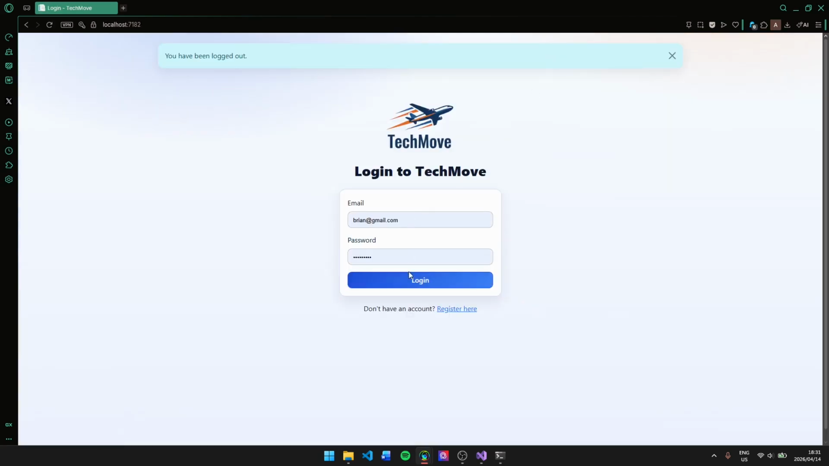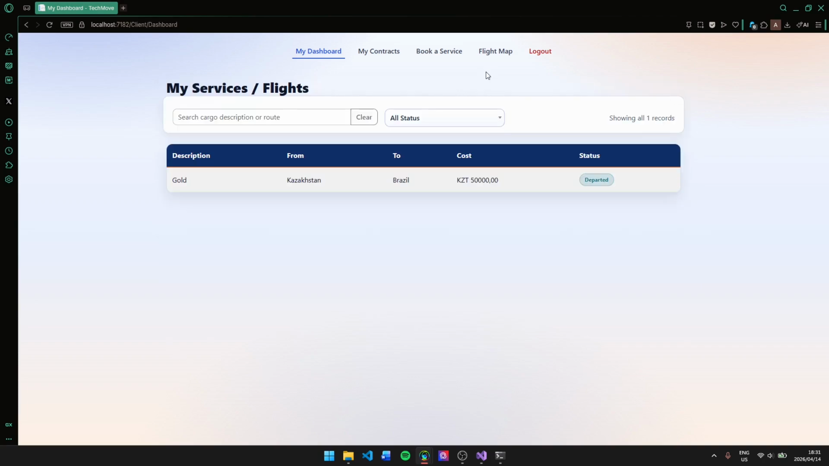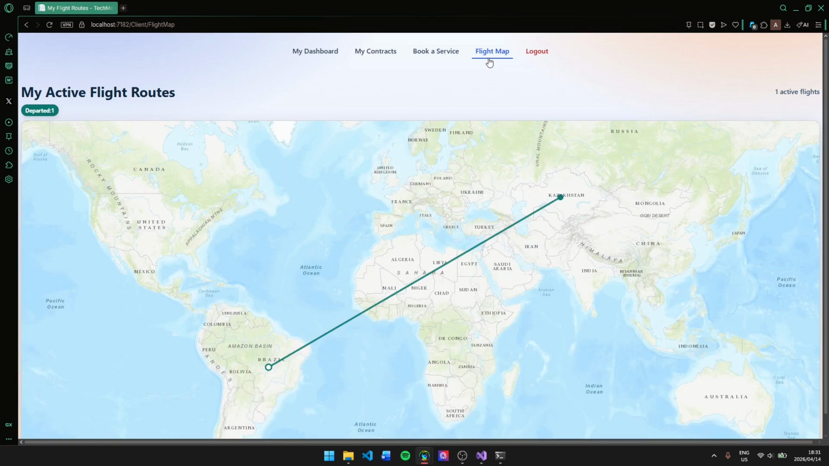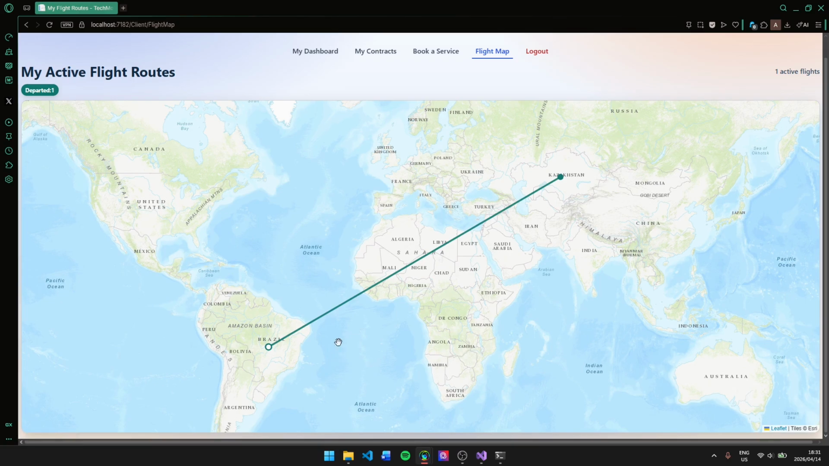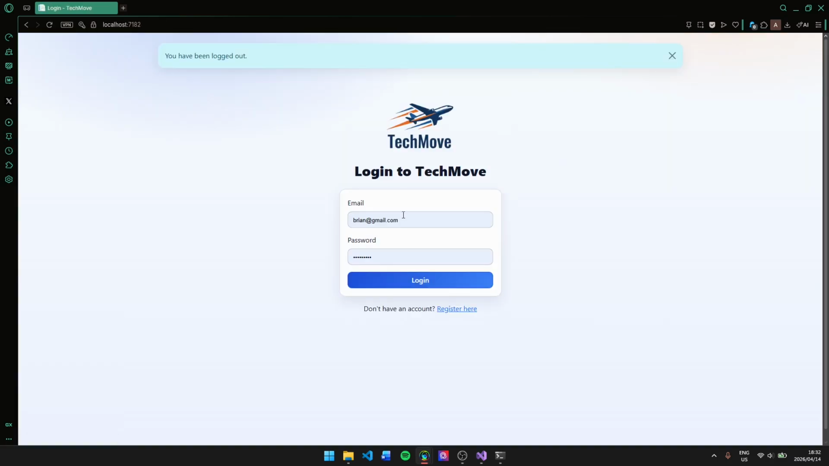The last thing which I will show is the flight map. Flight maps for clients are obviously limited just to the client. This is using leaflet.js, which was made by a Ukrainian. As you can see, we have Kazakhstan over here and the flight up until Brazil. You can click on the node and then it's departed. You can see from where to where the cargo went, as well as the amount paid in their currency as well as ZAR, South African Rand.